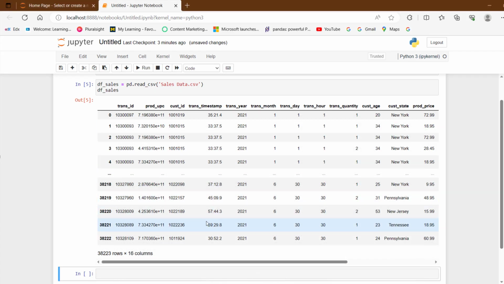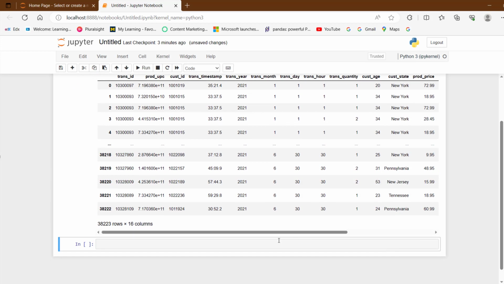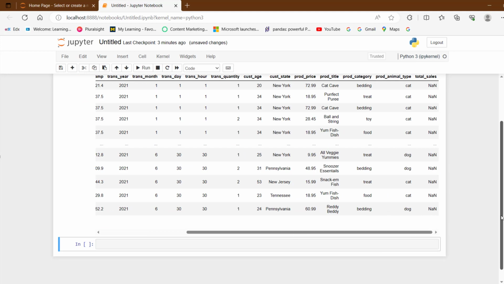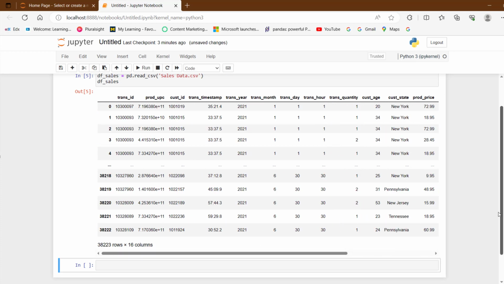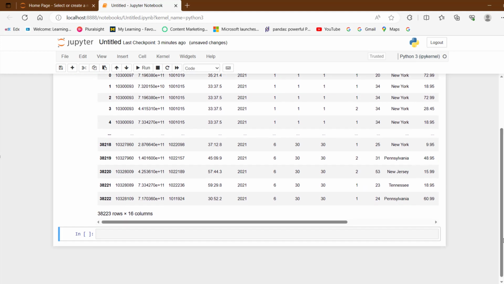So let's go back. The first thing we are going to do is view the columns. You can see the columns here, the way it is displayed. You can see that there is no value in the total sales, and that is what we want to achieve in this video. If you want to view the number of rows per column, because sometimes in Python it's possible that you can have columns that have empty cells, this is what you are going to do. You write df_sales.info.